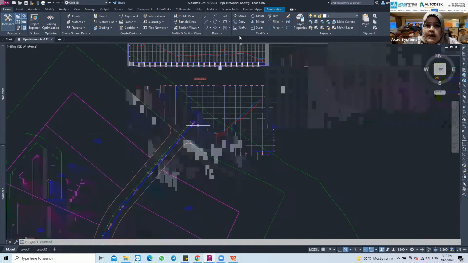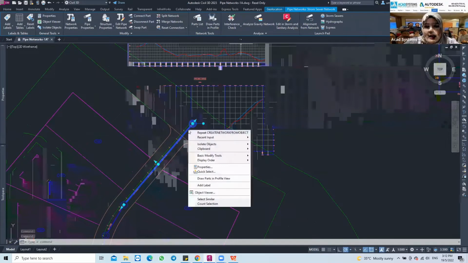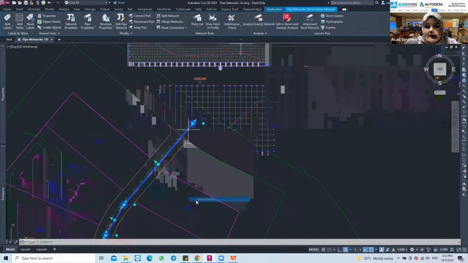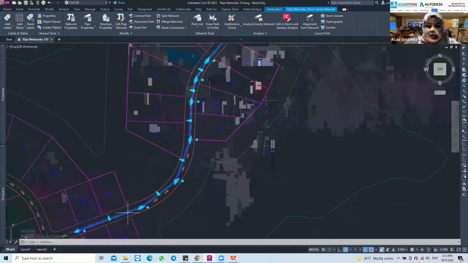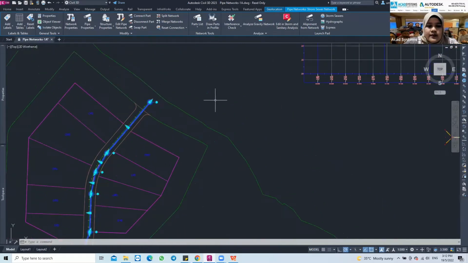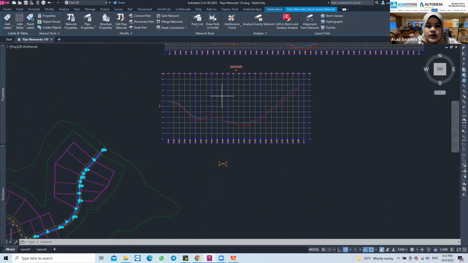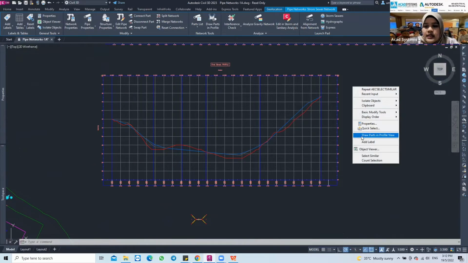Okay, so how I'm going to insert into our profile view. First, just select one of the structures and one of the pipes. Right click it and hit this select similar button, and you can see it will automatically select all the pipe network that we just inserted. Now go to profile view here. Right click anywhere you want, like that, and click this draw parts in profile view.